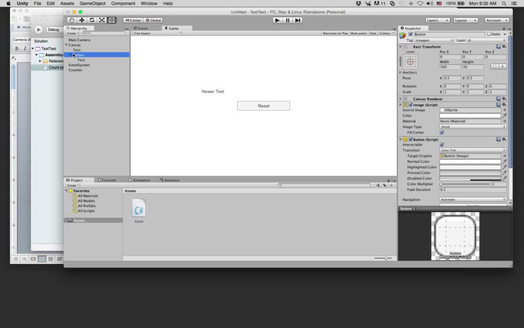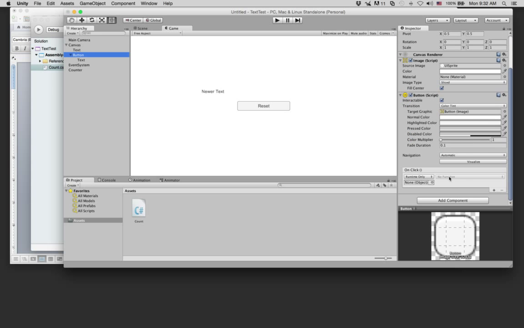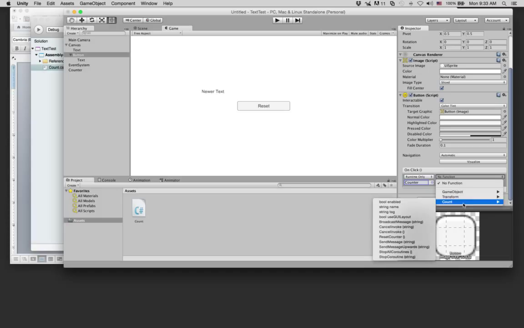So selecting the button over here on the left, and then down here in this function, we need to tell it what object we're going to call. We want to call this count script here, which is attached to this counter object. So I'm going to drag counter over and stick it in this slot. Now this function field lights up, and we can use this drop down to select something. So we can say Count, ResetCounter. These are all the functions that we can call.